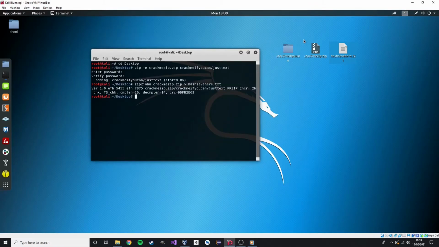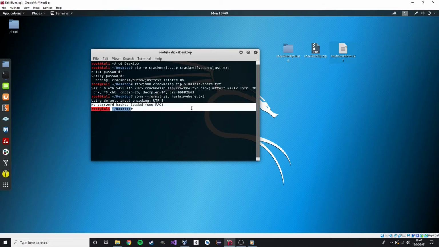So lastly, to get the password out of this, all we have to do is pass that text hash, this hash that's saved in a text file, back to John. And we do this just through john --format, set the format to zip, and then just specify the path of the hash, hashsave_here.txt. Okay, as you can see here, it gave us an error, no password hash loaded, see FAQ. This is a frequent error that happens. This is because for the zip file, sometimes it doesn't require you to specify the format. So I'll go ahead and type that again without specifying the format, and it should work.